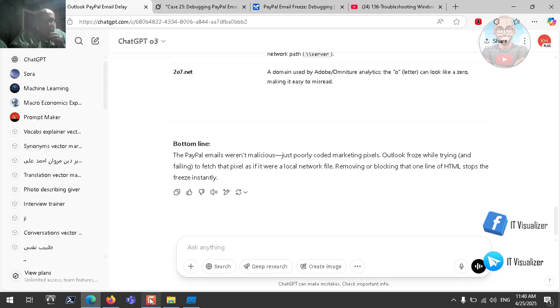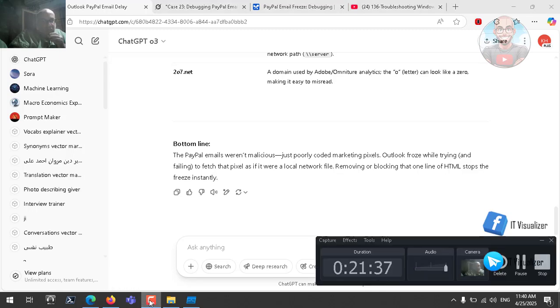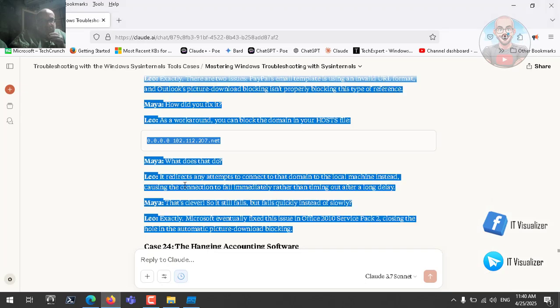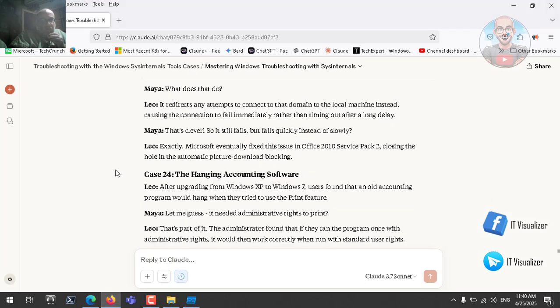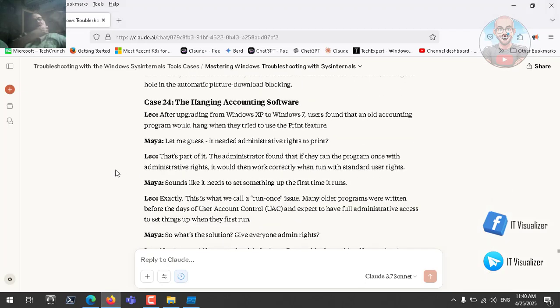If we can try to go and see the other cases, let's go and see case number 24, the hanging accounting software. After upgrading from Windows XP to Windows 7, users found that an old accounting program would hang when they tried to use the print feature. Okay, let me guess. It needed administrative rights to print. I think maybe there is a problem with the printer driver. Maybe that's part of it.